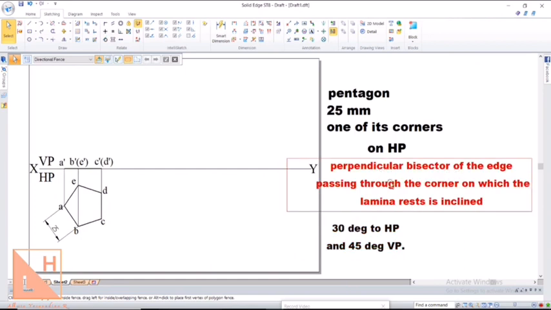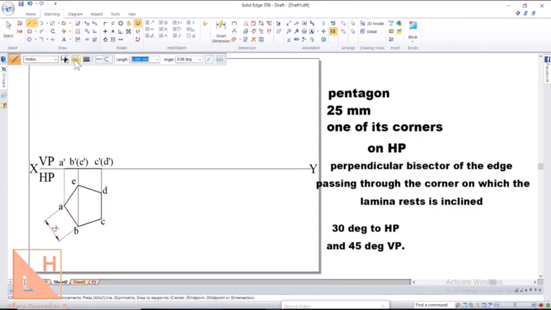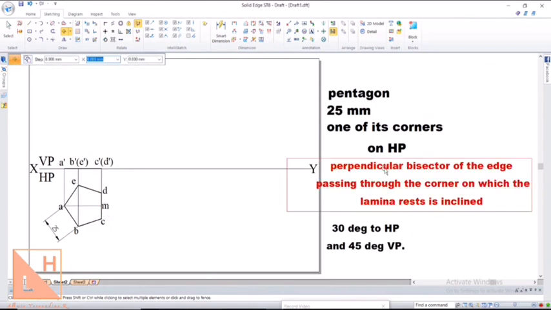Now what should be inclined to HP is that bisector of the edge which is passing through the corner on which the lamina rests. So according to the sketch that we have drawn, the one that is on the left is the resting corner. From this corner, if we draw a line to the midpoint of the opposite edge, this is called the perpendicular bisector. So for our reference and understanding, we will name this as AM. So the bisector name is AM. So this AM should be inclined at an angle of 30 degree to HP. Take the angle with HP first because we have drawn the plane figure on HP. So let us take this condition with respect to HP.